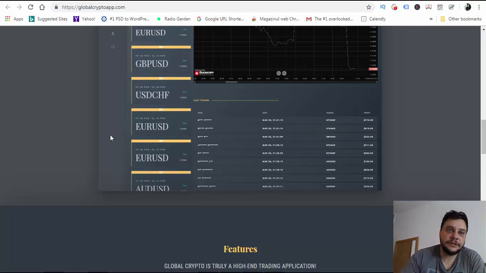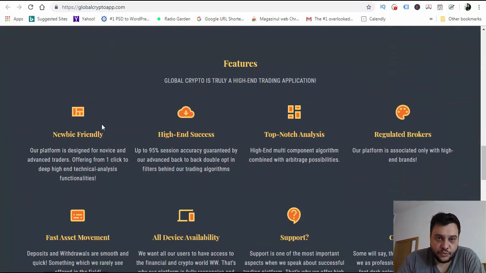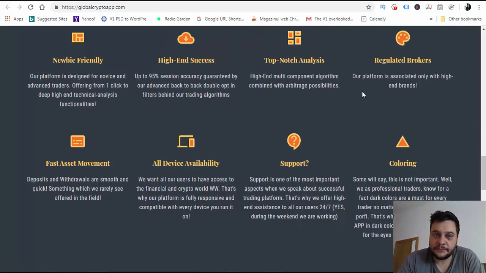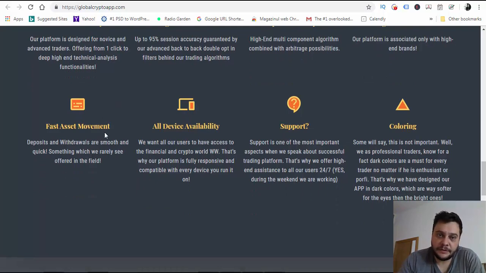Of course I will register and show you how it looks inside this app, don't worry. And here are some features. It's newbie friendly, high-end success, top-notch analysts, regulated brokers. It has regulated brokers, and I'll see inside what brokers they are. Fast asset movement, deposits and withdrawals are smooth and quick, something we don't often see offered in the field. All devices available, it's available also on tablet and phone.